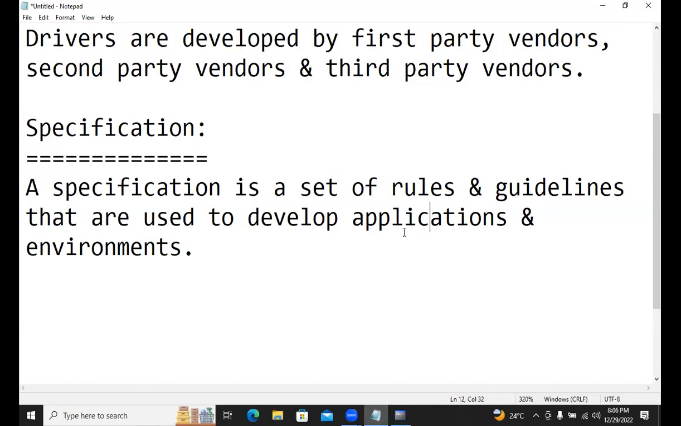What does specification mean? I'll explain. A specification is nothing but just one documentation, one MS Word documentation. That is called a specification. What does it contain? Rules and guidelines will be present in the documentation. JDBC is nothing but one document. That document you can download from the internet also. JDBC specification, Servlet specification, JSP specification, Java language specification.